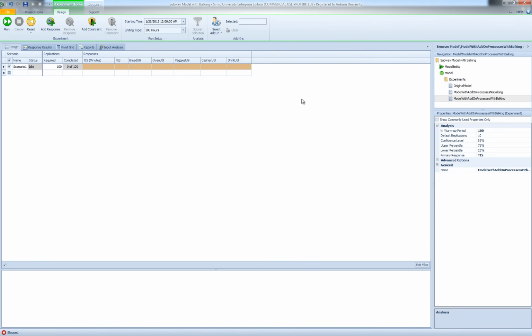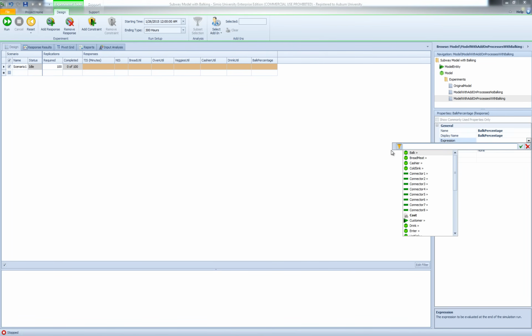So now I'm going to have to add my responses that I need for my performance measures. So basically I need 3 responses. The first one is my percentage that bulk. So bulk percentage. And the expression for it will be basically the number of customers that bulk divided by the total number of customers that were created. So the number of customers that bulk, I can get that from the bulk sink. So I can go to my bulk sink and then input buffer number entered.